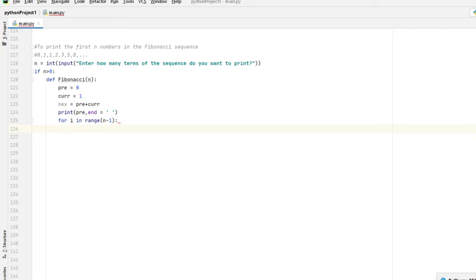Now what I am going to write here is print the value of current number. Okay, what you want is the current number. You don't want any next number or the previous number. You want the current number, and end equals to this, okay, spaces.